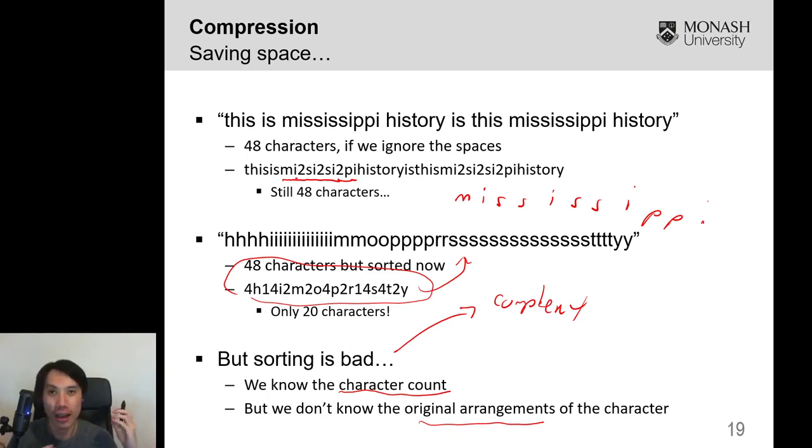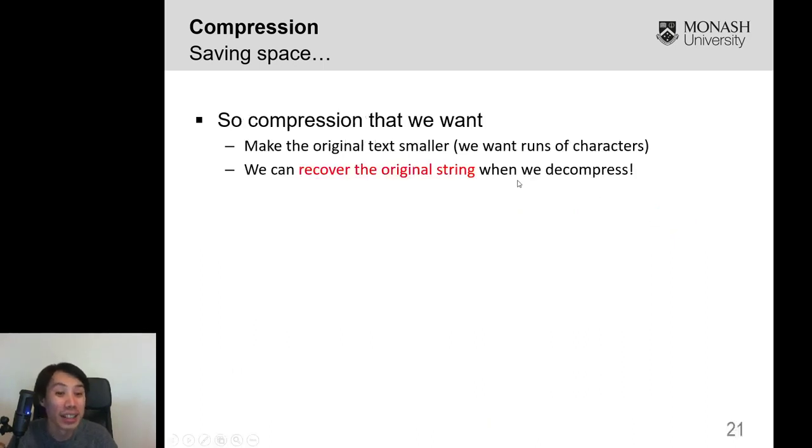Imagine you have a photo or a song, and you compress it. When you uncompress it, it's something else. It doesn't make sense. Okay? So, for compression to work, we have two requirements. Number 1, we want it to be smaller. But number 2, we need to rebuild the original one.